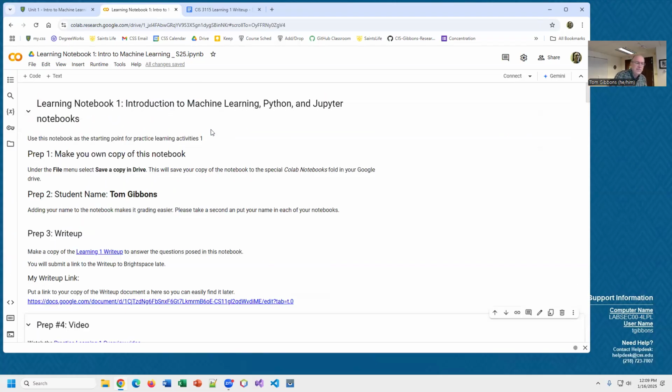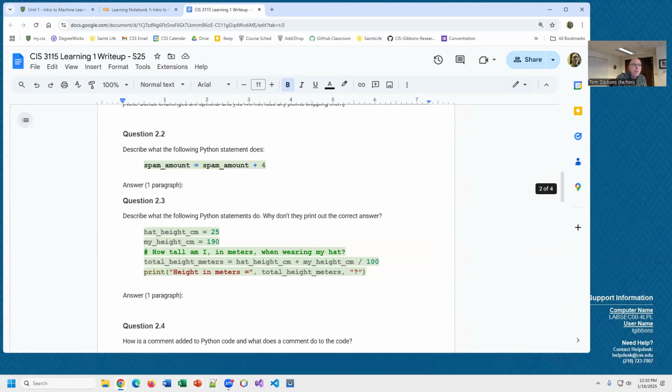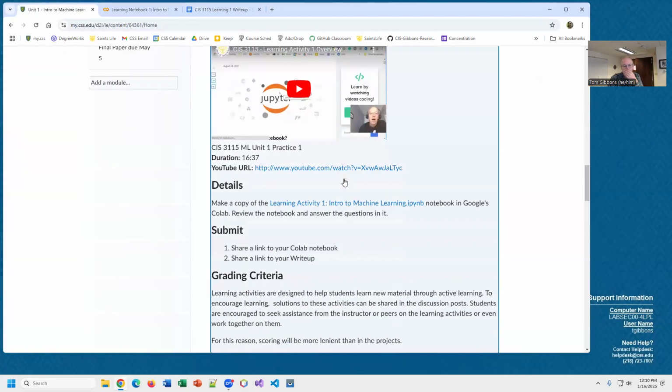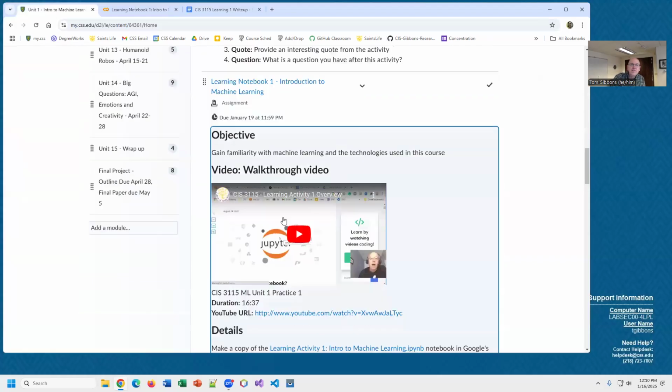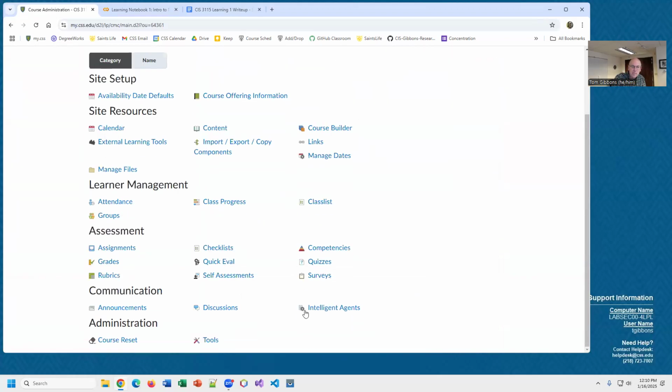Speaking of links, you're going to want to share these with me. Let me see what I have as far as instructions for that. So you want to probably submit a link to your Colab notebook and your link to your write-up. Let me check. I'm going to check the course and see how that submission is set up.